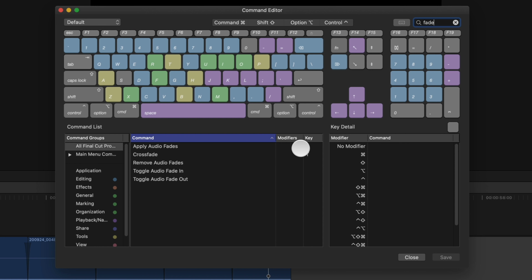You still are going to want to have that as an option. So I would probably set that, like I did there, to Option Command T or something with T in it, so that you'll know that it's a transition that you're going to be using.